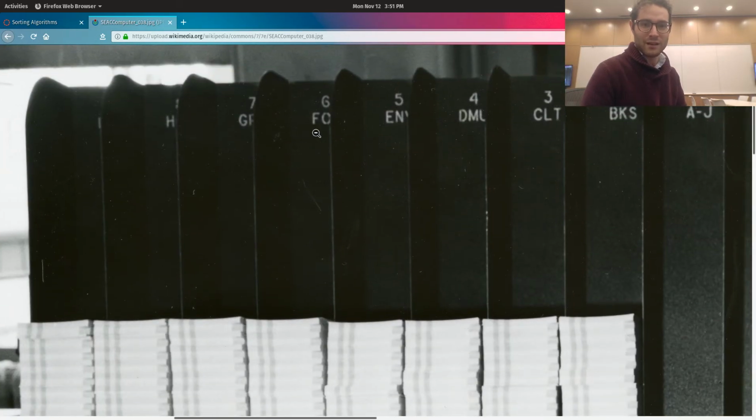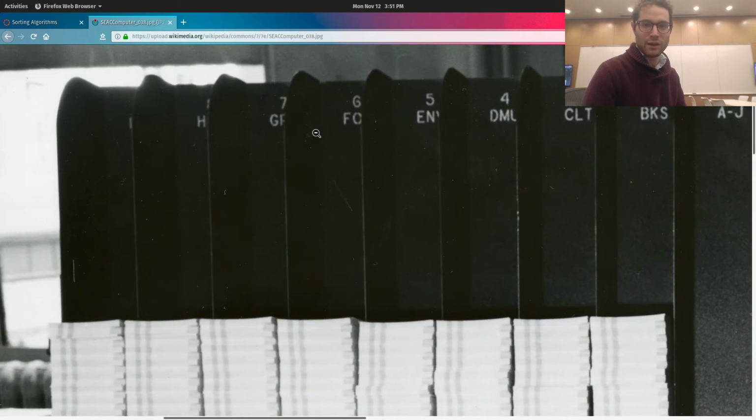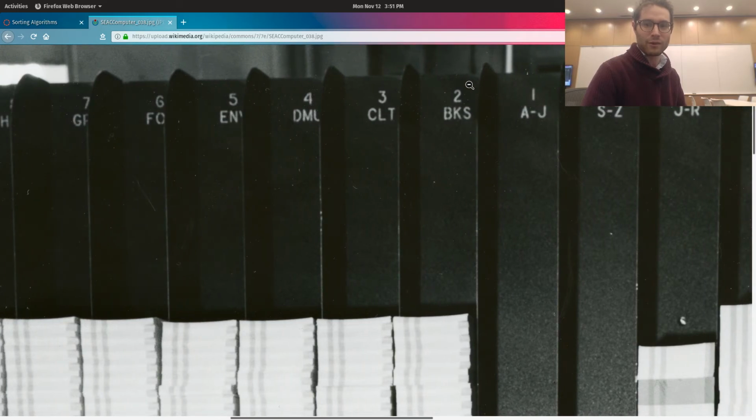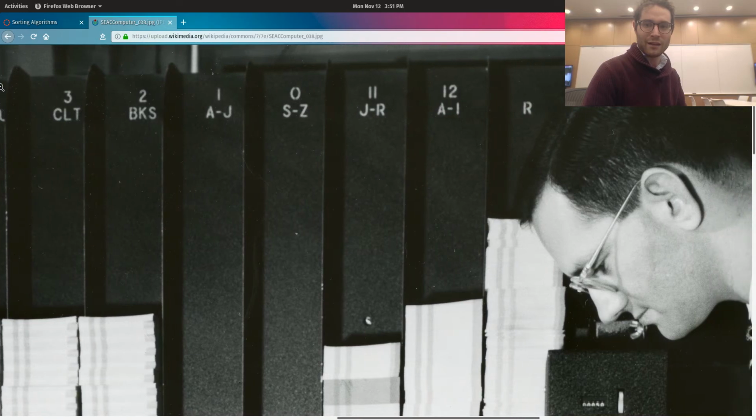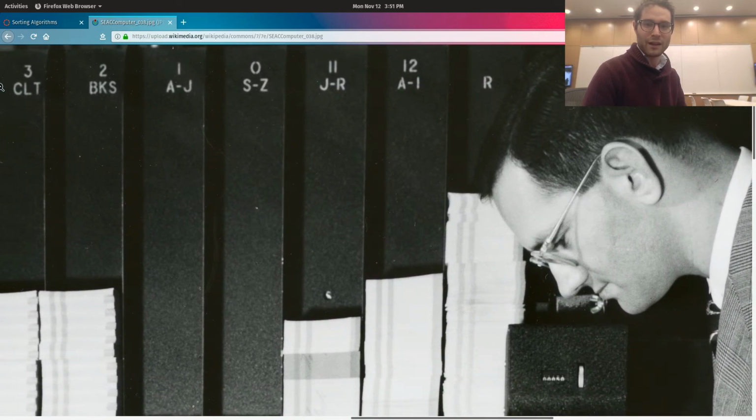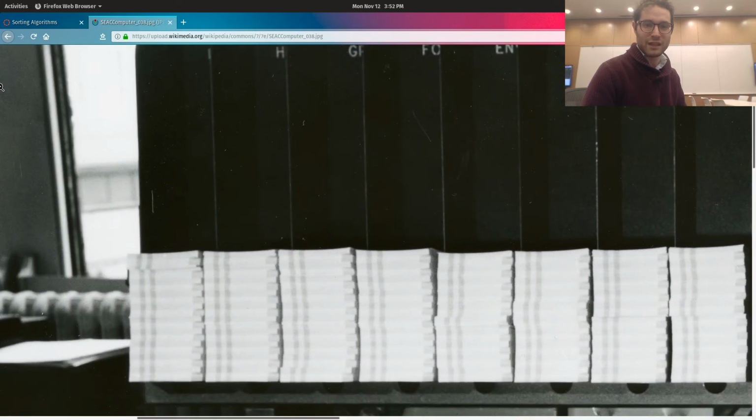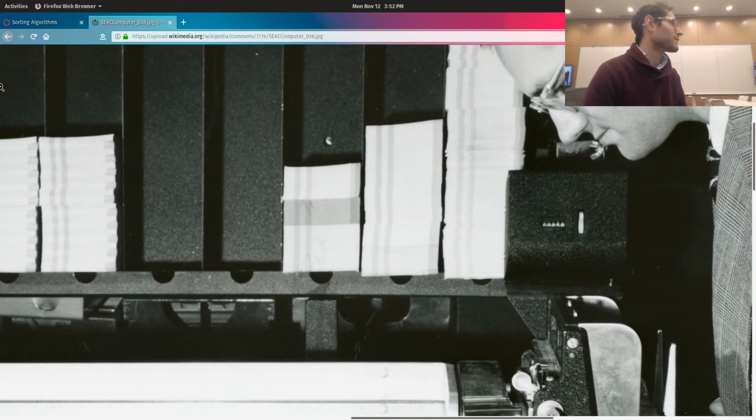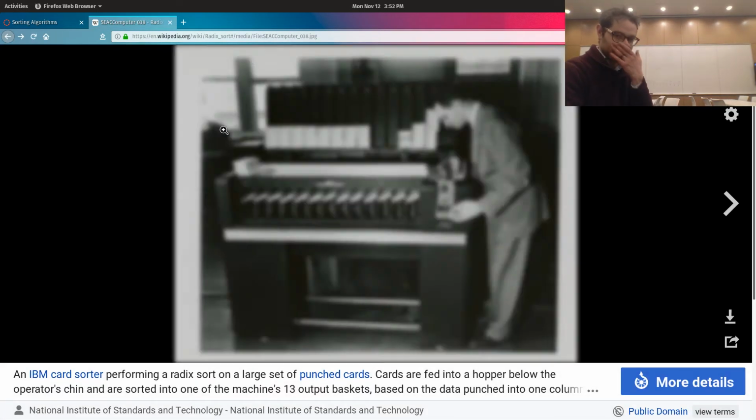Let's see. 0, 1, 2, 3, 4, 5, 6, 7, 8, 9, and then it had 11 and 12 as well, and then it had different ranges for letters. Interesting. I don't purport to be an expert in this machine, but this is what it was used for. It used radix sort to do its job.